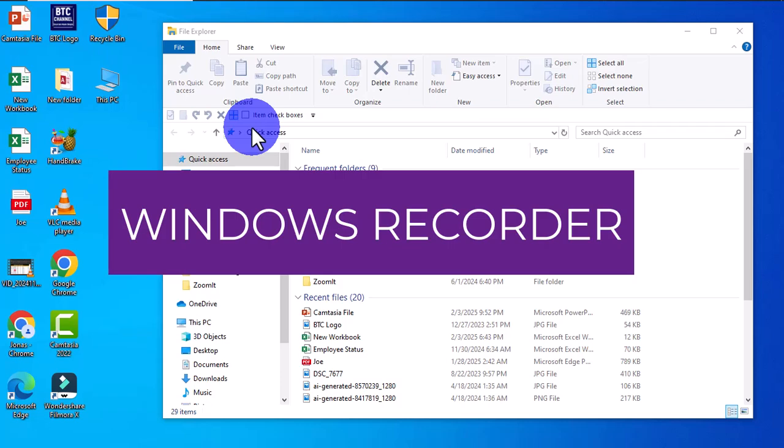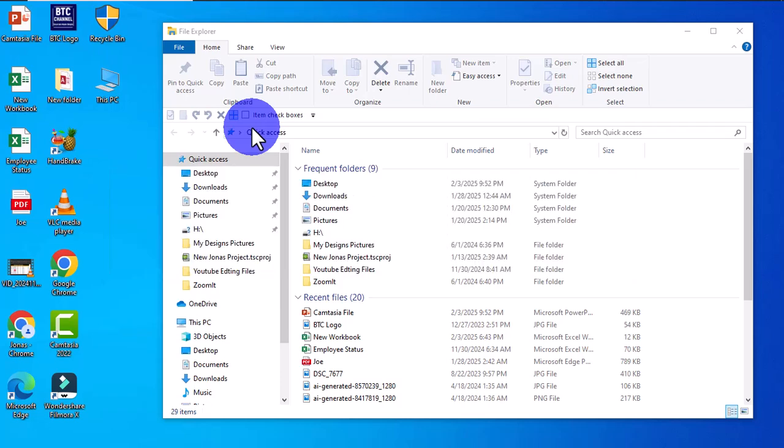Also you can get this particular application by using the Windows key and the letter G. So these two shortcuts can help you to get access to your game bar application or the screen capturing or screen recorder of your Windows interface.